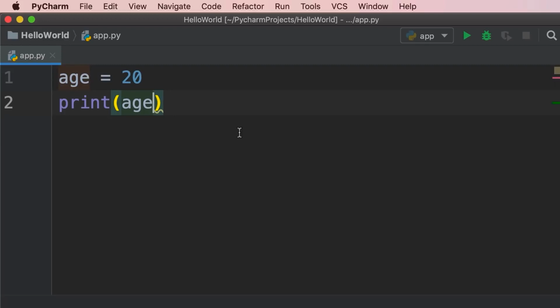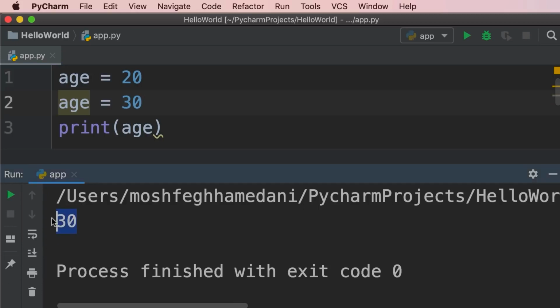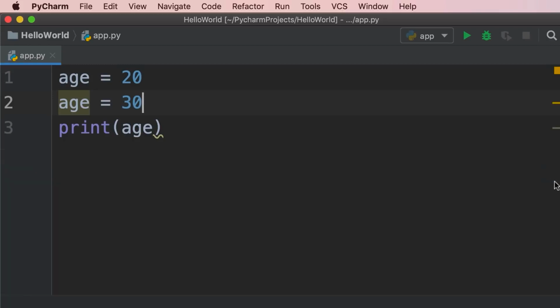Now we can also change the value of a variable. For example, on line 2, we can set age to 30. Now, when we run our program, we see 30. So as you can see, our program gets executed from top to bottom. So this is how we can declare and use a variable. Now let's look at a few more examples.